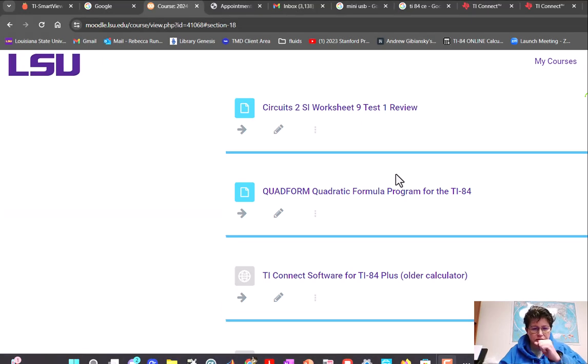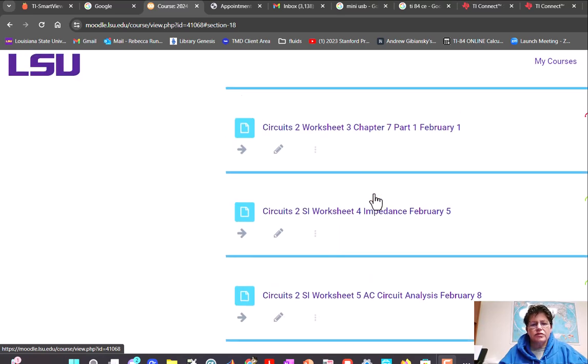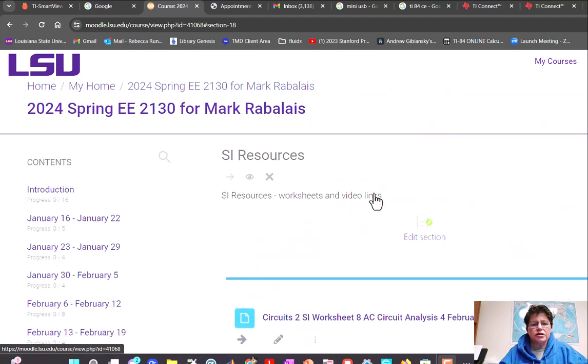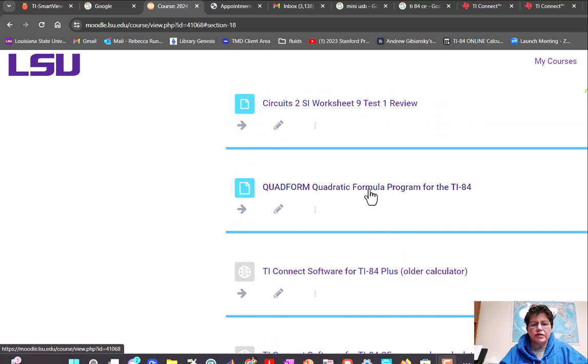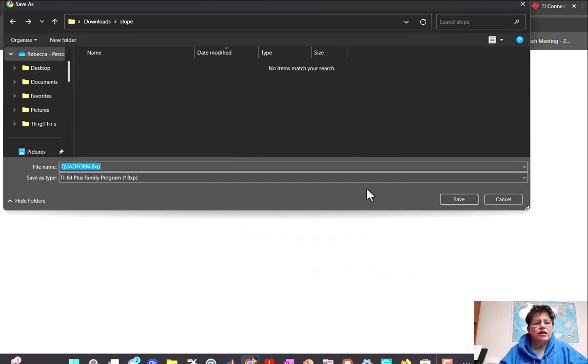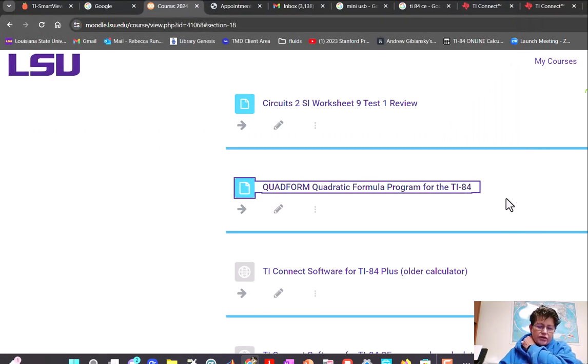I posted a copy of the quadratic formula program for the TI-84 on the Moodle in the SI resources. So if you needed a copy of that program, it's right here. When you get it, you'll have to download it, and I'll talk you through how to get it on your calculator.